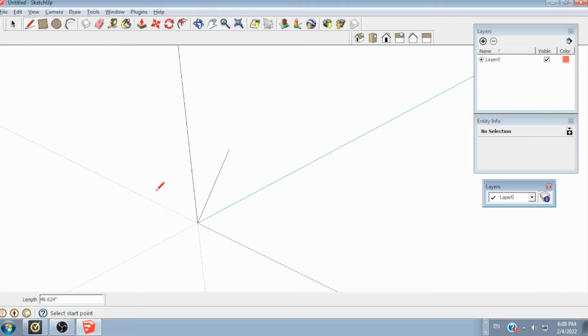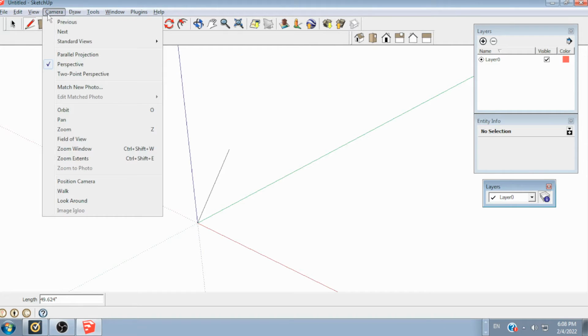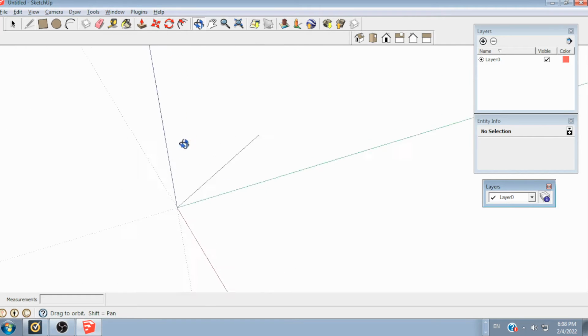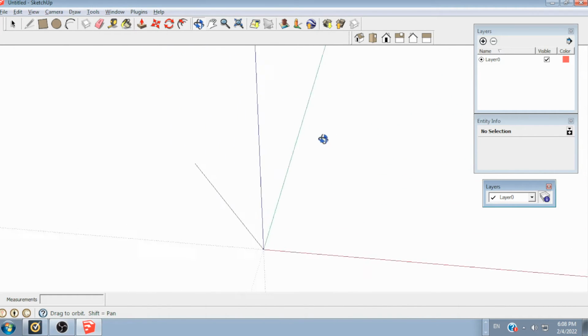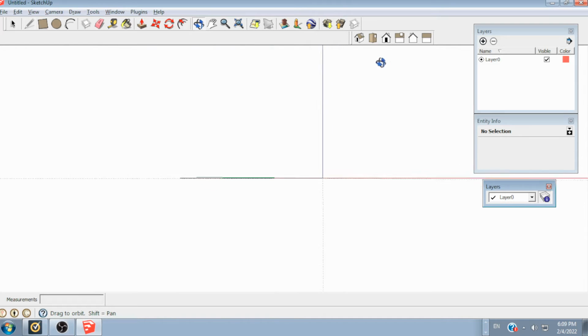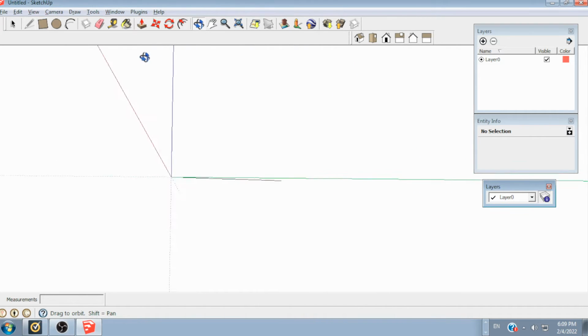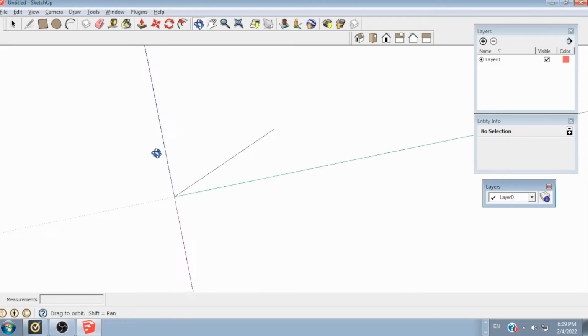Now I'm going to use a command called the camera orbit command, an O. If I hold down the mouse button, I can move the view around to look at it at different angles. And I can see that that line is on the red and the green axis. There's no blue showing on there. I can hit the space bar to clear that.